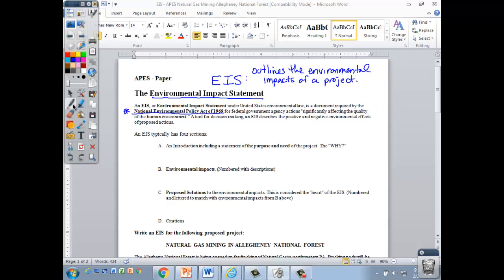So this EIS becomes a tool for decision making. It basically is a huge list of all the environmental impacts and then solutions to those impacts. So a company has to have an environmental scientist come out, assess the project, and produce this report. And if there's something missing from the environmental impact statement, like let's say you wrote this statement and you forgot to mention that you're going to contaminate the groundwater, the EPA can go after you and sue you for any damages.